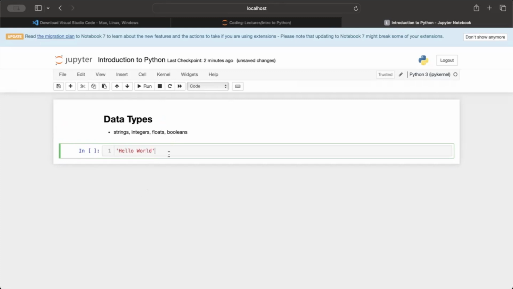You could do integers, which are any whole number. It can be negative as well. Floats, which is an integer but with a decimal point. Again, can be positive or negative. And then you have Booleans. So in Python's case, it's capitalized. So it can be True, False.